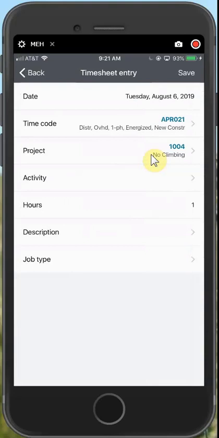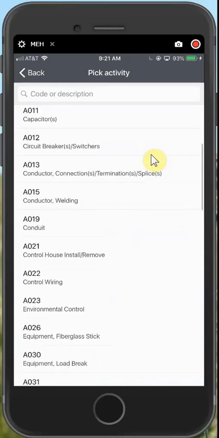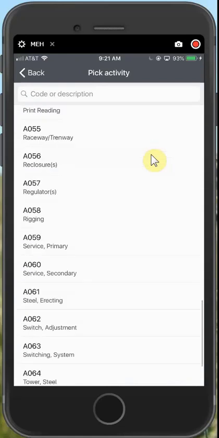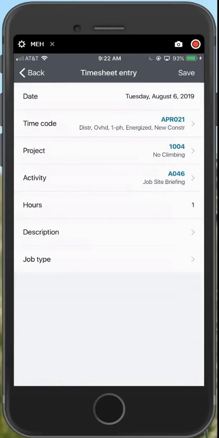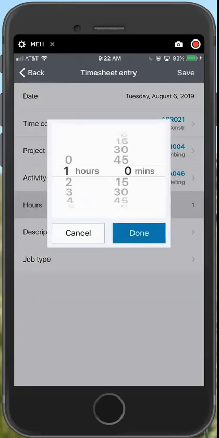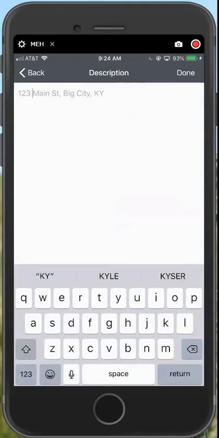So now click activity, hit your search, locate the description for the job briefing, select your job briefing, and note the hours associated with it. Again, you can note these in quarter-hour increments. Enter the address of your show-up or reporting location.